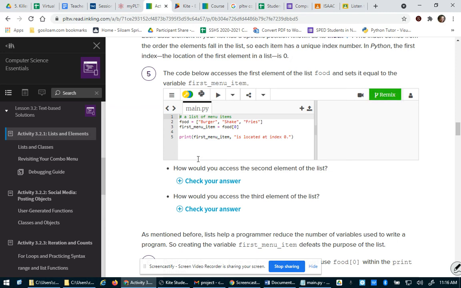All right. We have our list. We have our food, which I wish it would say food underscore list, but it doesn't. But our variable is food, right? Inside of our variable food, we have our list. Everyone understands that, right? The list is always surrounded by square brackets. Okay. So if we want to have the first menu item to be assigned the value of food 0, what's it going to be assigned?